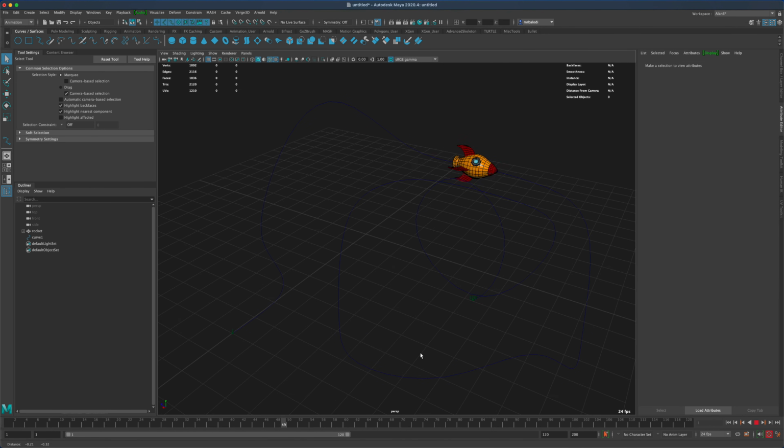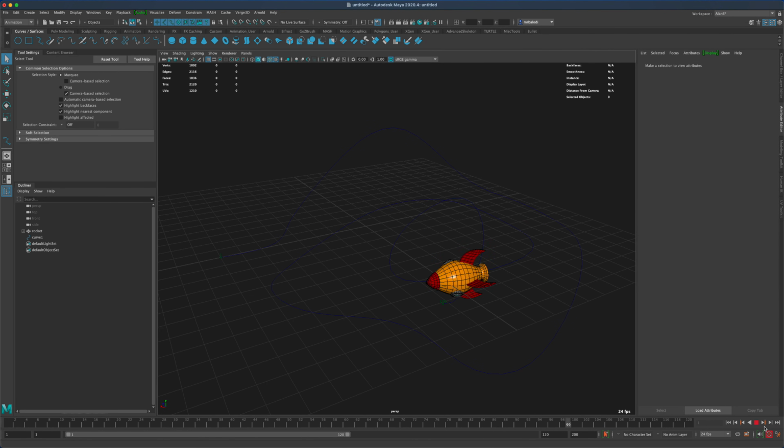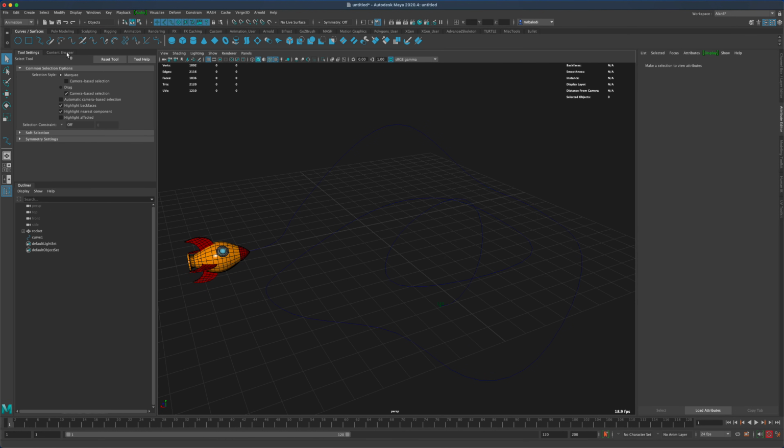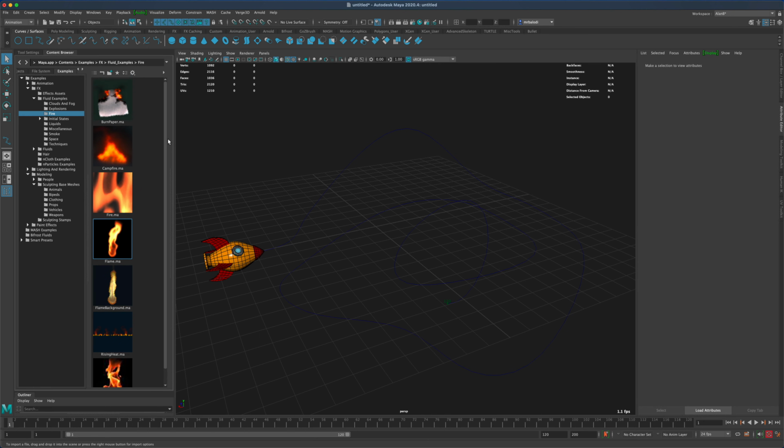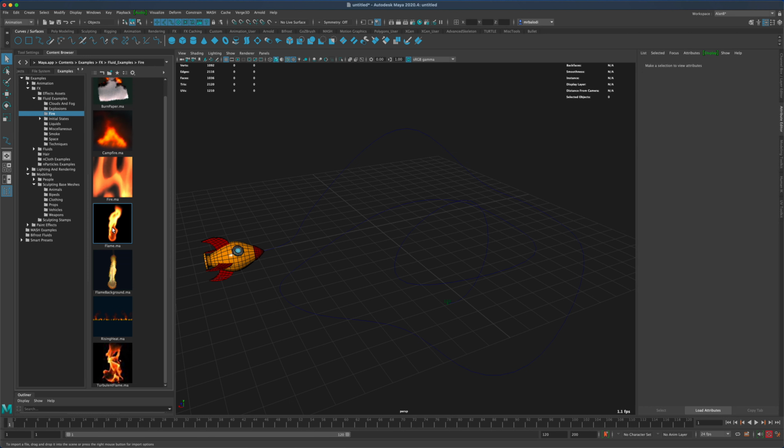Maybe another thing we could do, just to have even more fun, because this is a rocket, let's take advantage of some of the content browser content that is here in Maya. In my case, I can go to content browser and go under FX and Fire. I have something called Flame. Now, if I simply drag the flame onto my scene and press play, you can see that I have really cool smoke coming out, right?